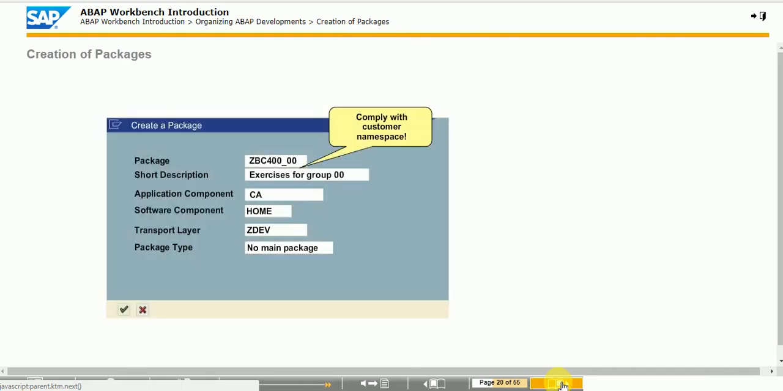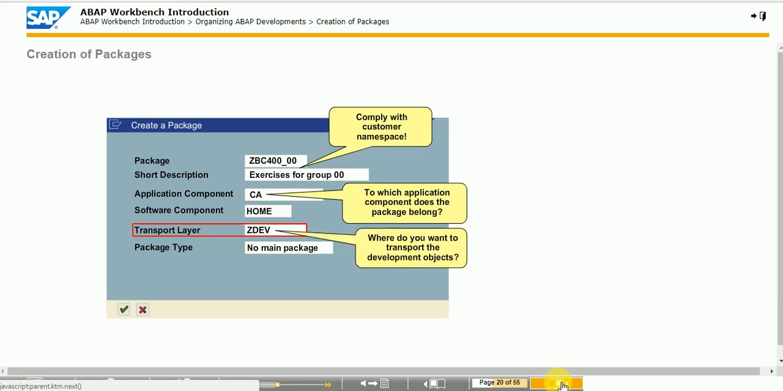The attributes have the following meaning. Detailed information can be obtained by using the field Help F1. Application Component. Determine the location of the package within the application hierarchy by specifying the corresponding application component. Software Component. For customer developments, enter Home for the software component. Transport Layer. Set up a transport layer for customer development in a complex landscape scenario.